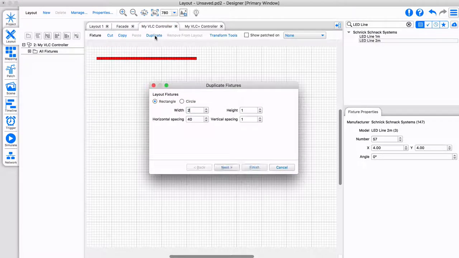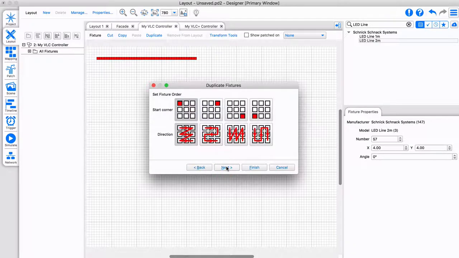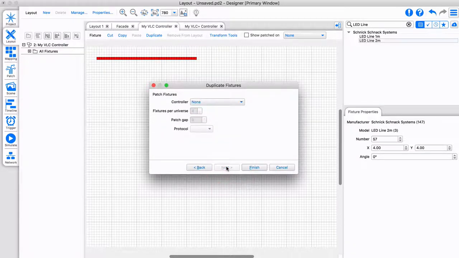I will use the duplication feature. And this time I follow through to the end to have it patch fixtures directly. This auto-patching feature is great, but it does require you to have your fixtures and addressing set up in a systematic way.